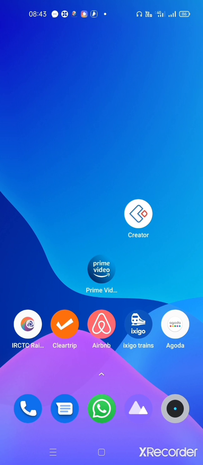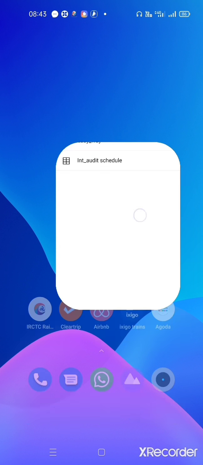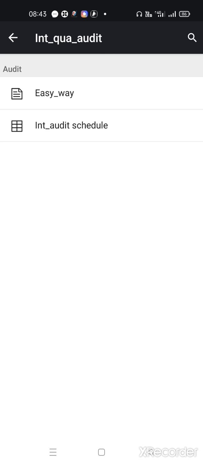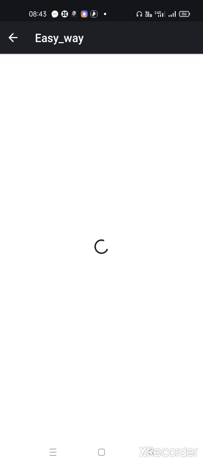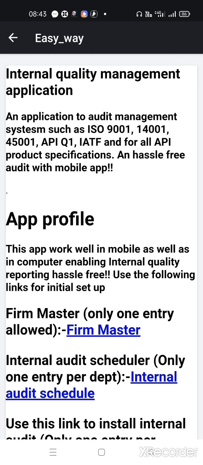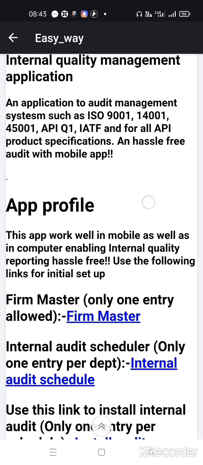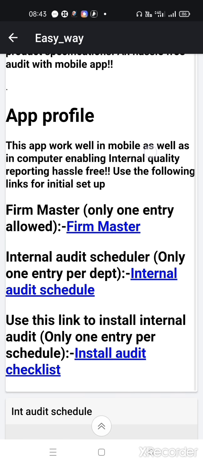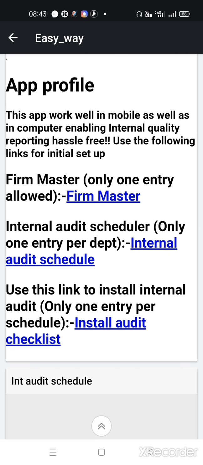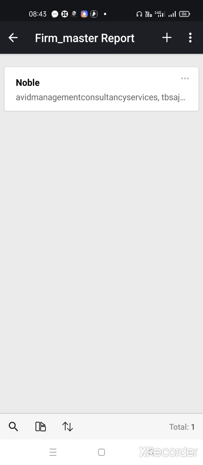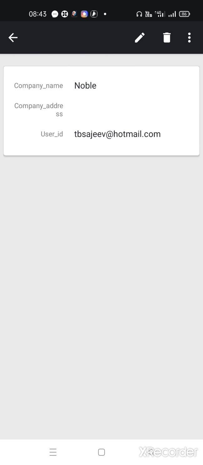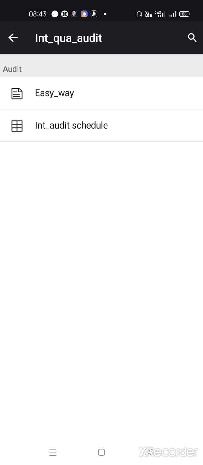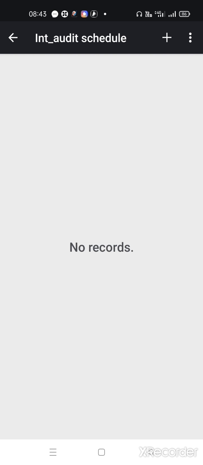So our app is here, Zoho Creator. First we have to click this Easy Way, and we can see a brief introduction about this application. First we have to create a firm, which is already there now. I already created a company named AppNoble. Now we have to create the schedule first for the internal quality audits.